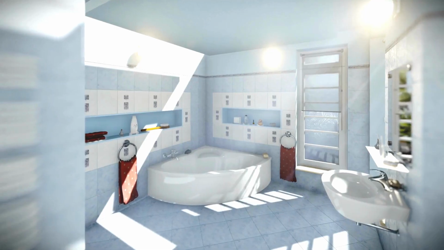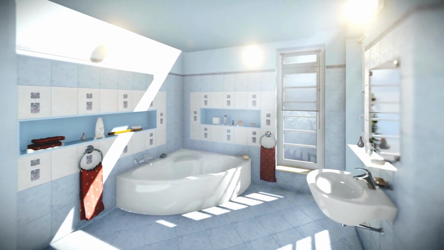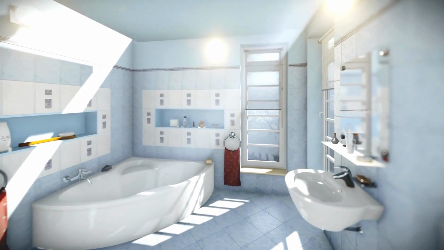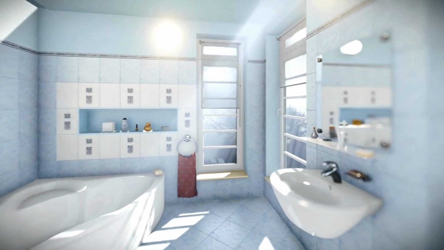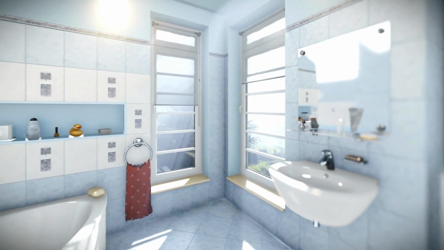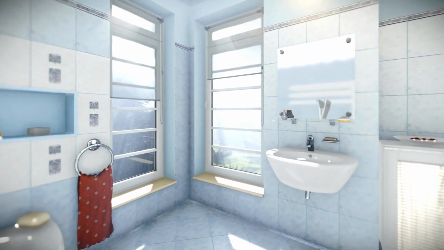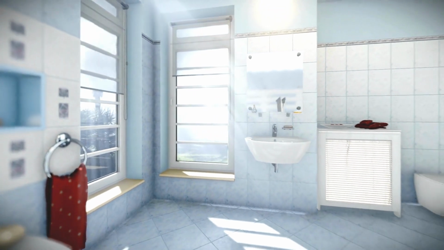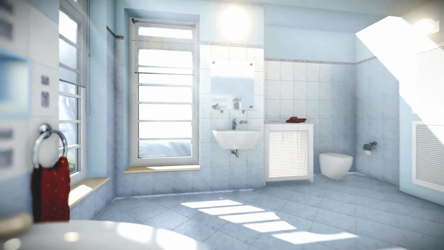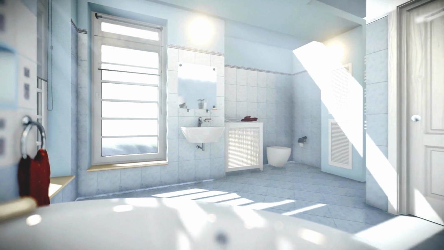Choose the right fixtures. Toilet: consider a wall-mounted or compact toilet to save space. Sink: a pedestal sink can create more floor space, while a vanity provides storage. Shower or bath: decide between a walk-in shower or a bathtub based on your needs and space.